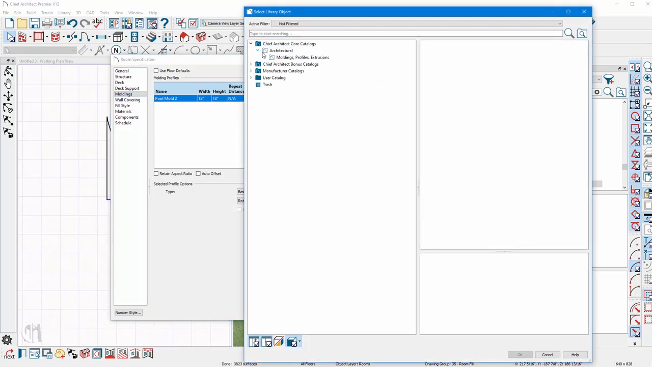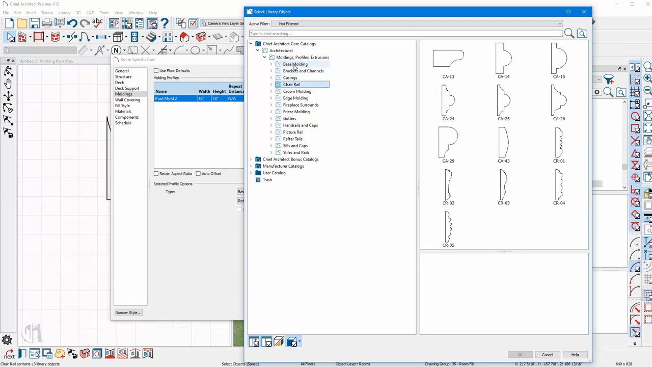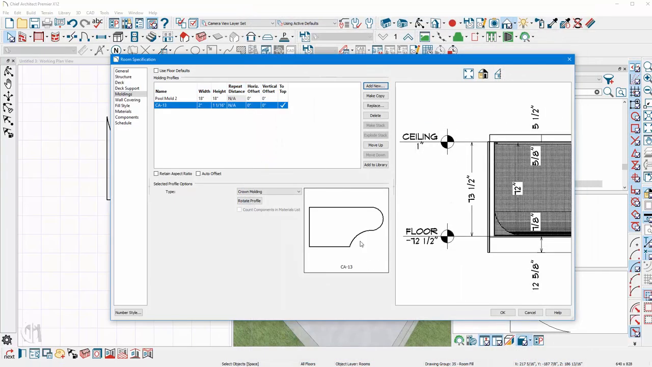And this time I'm going to choose one from their list. Go down to base molding, don't like any of those, don't like any of those. Certainly don't like any of those. How about the CA-13? Okay, we're going to take that one. And we're going to modify it a bit. I'm going to make it maybe 15 width. And then the height maybe 7 inches. And then I'm going to show it here in the diagram.